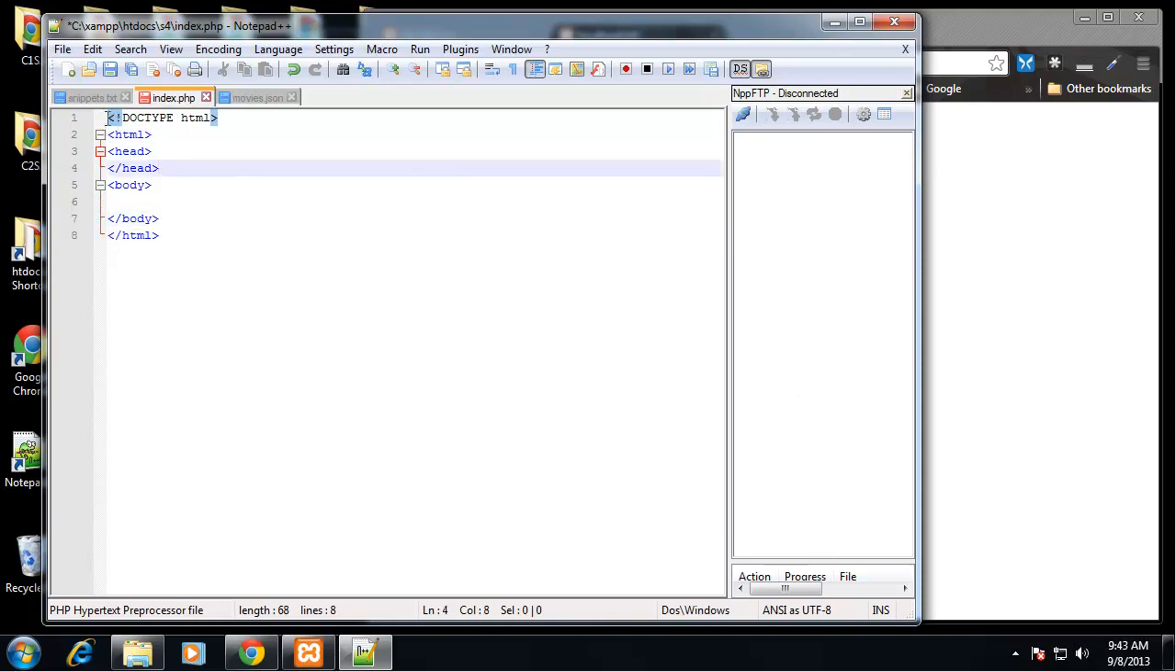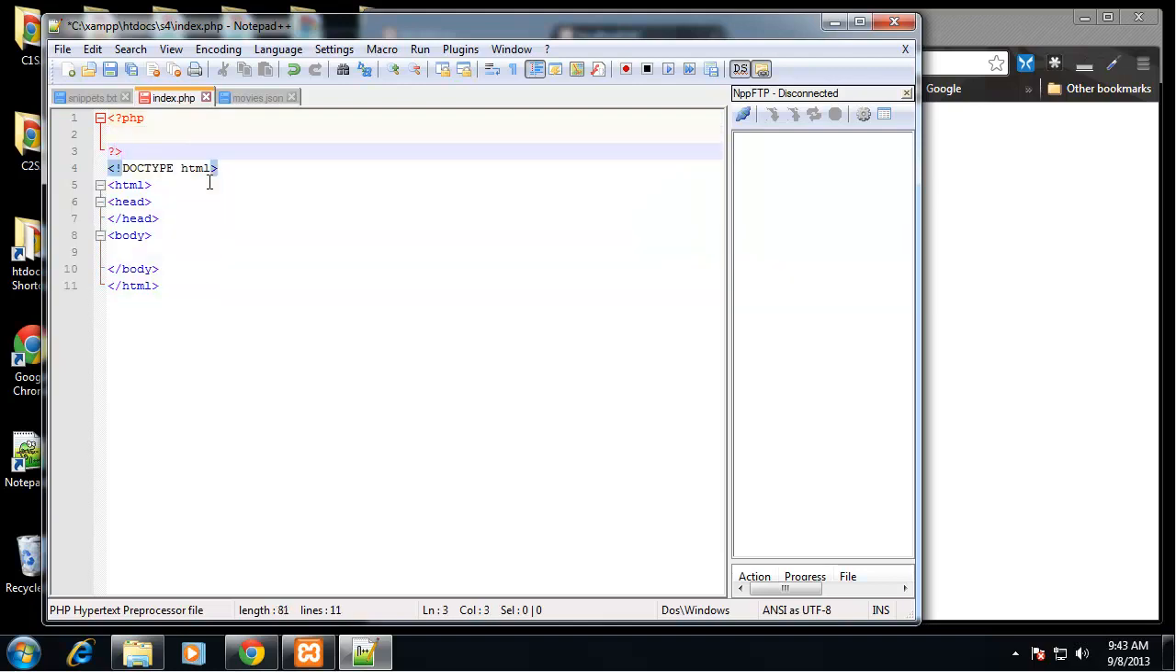Alright, so up here we need to somehow grab the contents of that JSON file. We can't simply use a PHP include or require because we can only use those on other PHP files. This is a JSON file. So the way we're going to do this is we'll open up our PHP tags, and we want to create a variable. I'm going to call it $jsonData, and we're going to use a function here called file_get_contents.